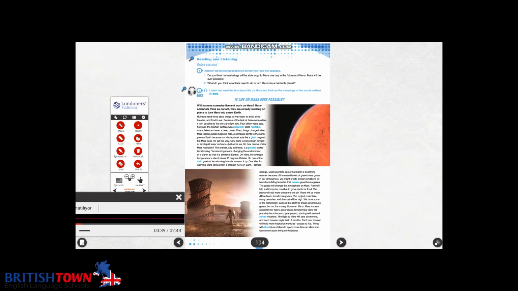4 billion years ago, however, the Martian surface was apparently quite habitable: rivers, lakes, and even a deep ocean. Then, things changed when Mars lost its global magnetic field. A compass points to the North Pole on Earth because our whole planet acts like a giant magnet, but Mars does not act this way. Now there is not enough oxygen or any liquid water on Mars, just some ice.